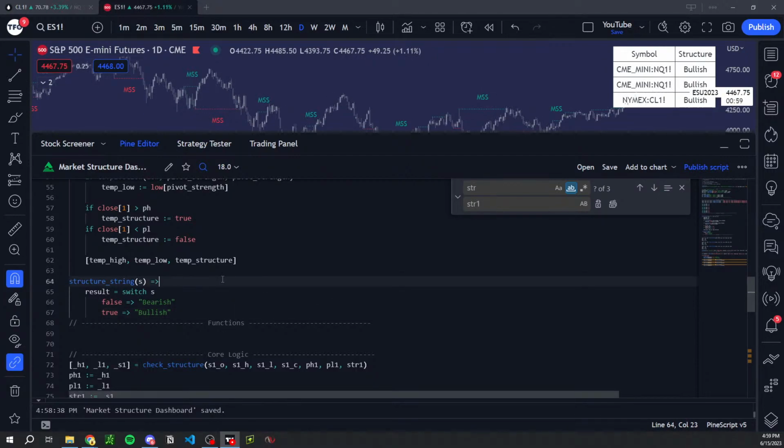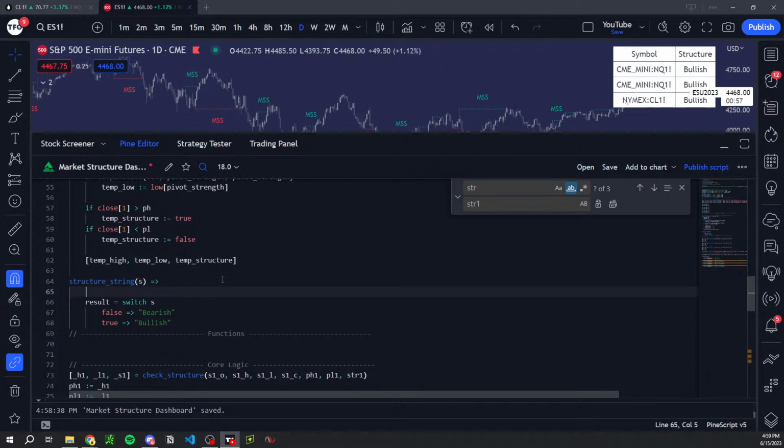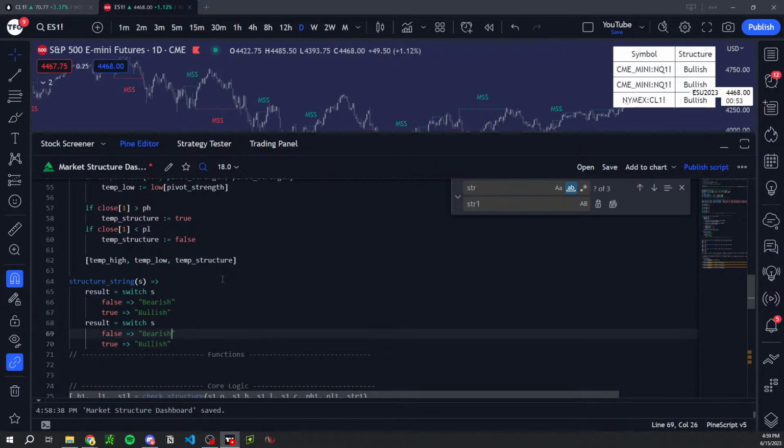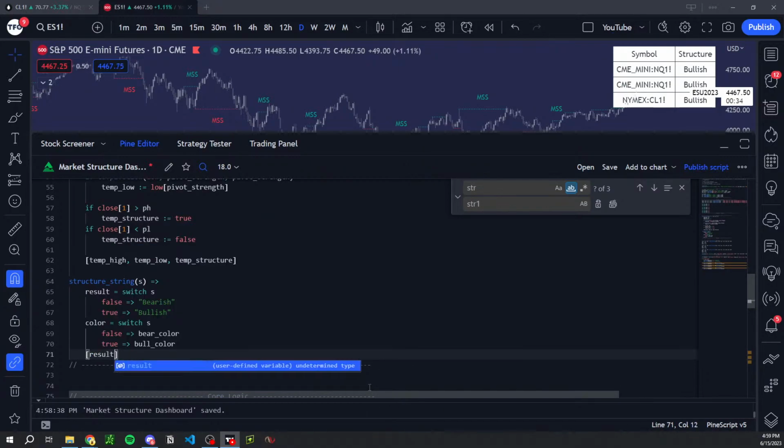So we could just basically do the same exact thing, actually. Make this results and make this color equals switch s false, meaning we have a bearish structure. We could just make this as our bear color that we assign as an input and the bull color. And then we can return both of these values as result and color.